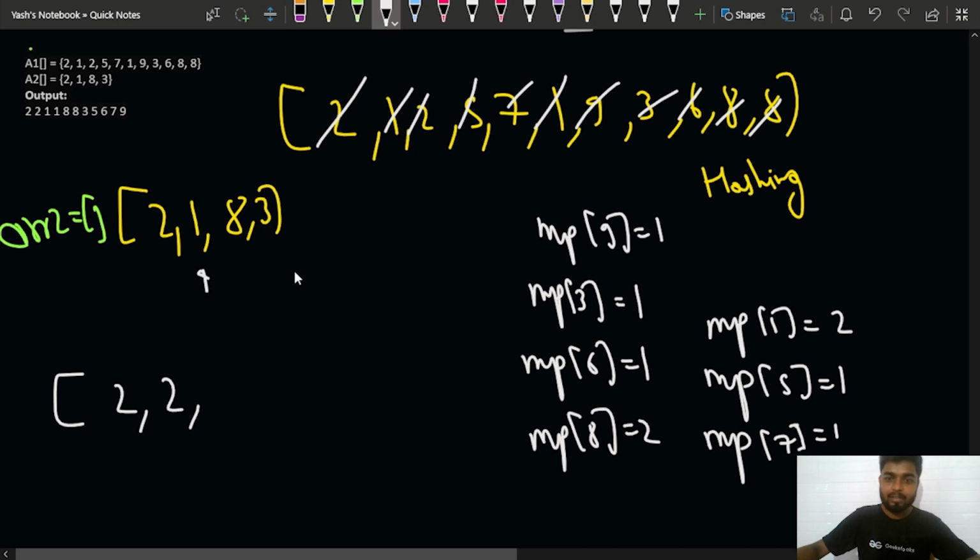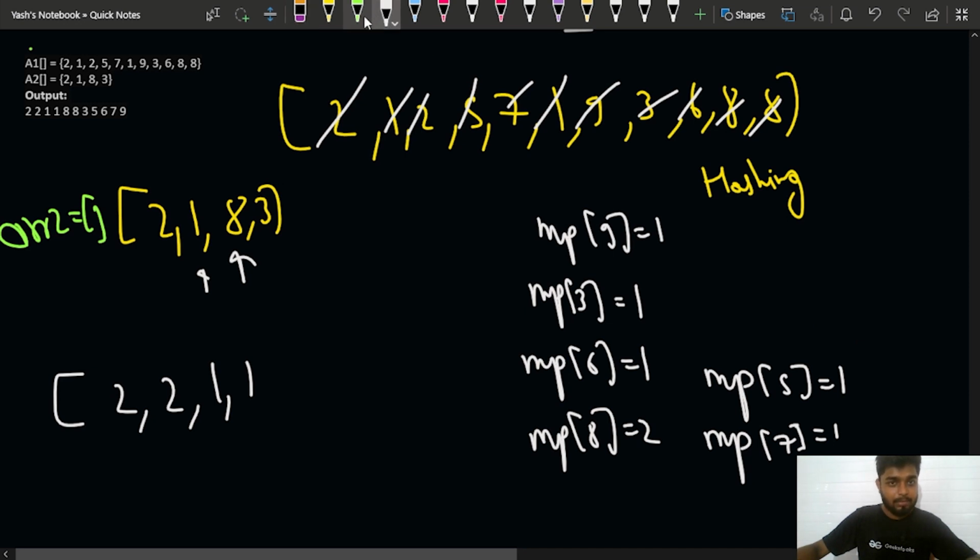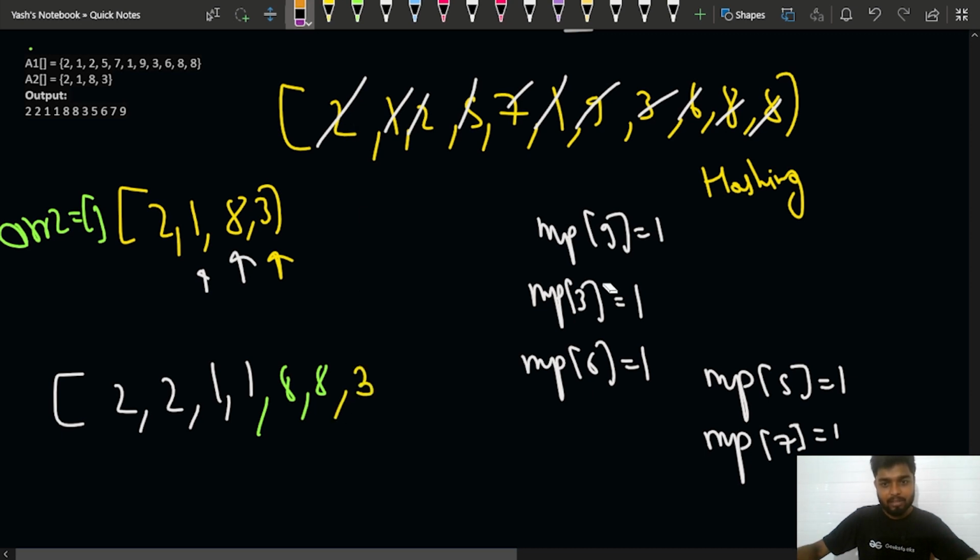Then I'll come to 1 and I'll see that 1 is occurring 2 times as well. So I'll insert 1 2 times. After that I come to 8. Before that I'll erase 1 from the map, and then I come to 8. So 8 is occurring 2 times as well. So I'll insert 8 and 8. Then 8 will be erased from the map as well. Now 3. 3 is occurring just 1 time, so I'll write 3.